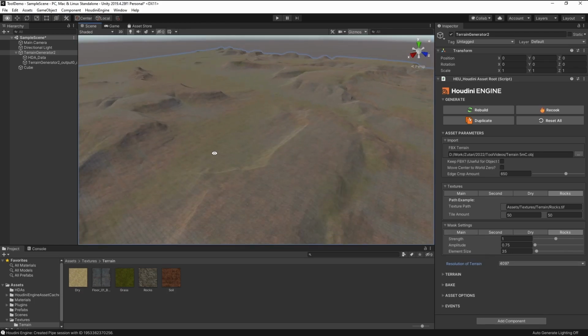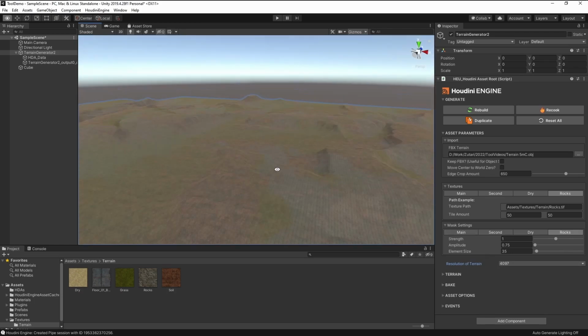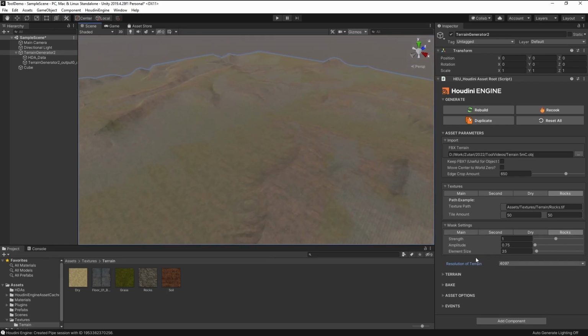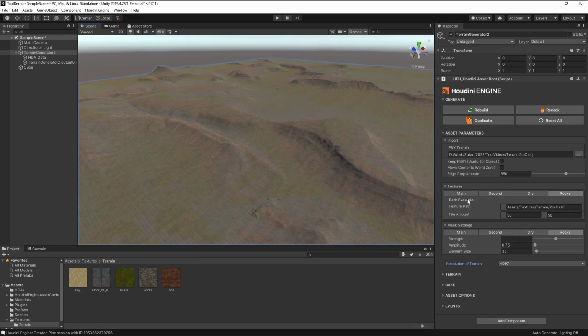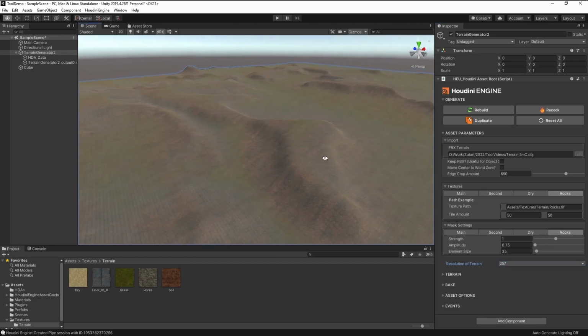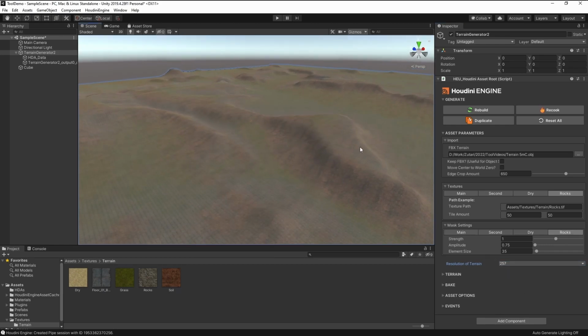Upping to 4097 does take quite some time, so I would recommend doing it at the end once you've set everything up. Otherwise, if you change any of the other underlying settings before it, you're going to have to wait every single time. So drop it back down to 257 and it will go a whole lot quicker, and you're going to be able to get a nice result quicker than if you had it on maximum resolution.